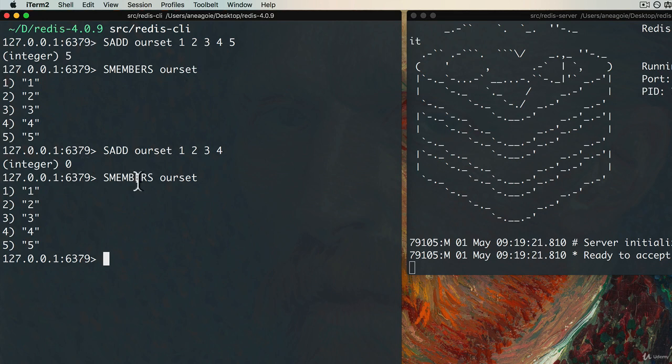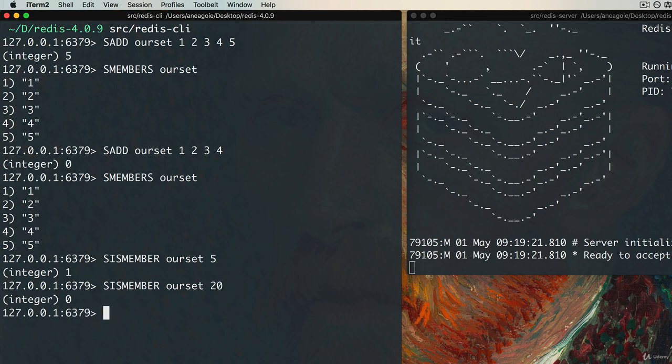Another nice feature of sets is I can run the command s is member. And now with is member, I can say our set and is 5 a member of our set. Yep, I get 1. But if I say if 20 is a member of my set, and nope, I get 0. Means it's not a member of the our set value or our set key.